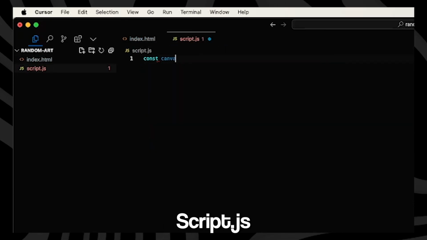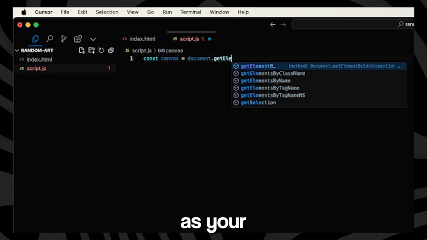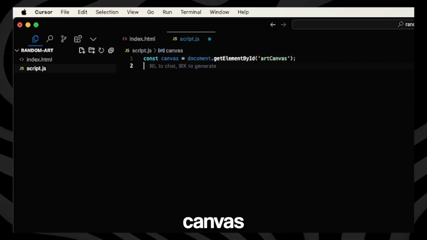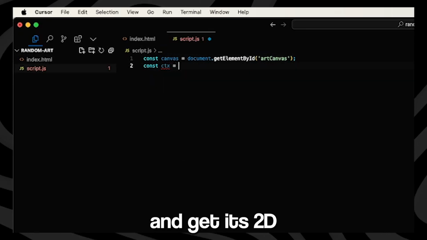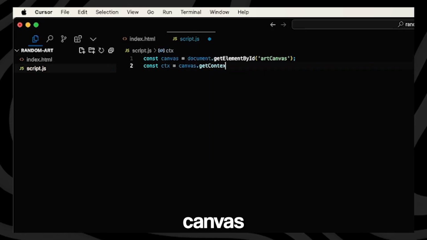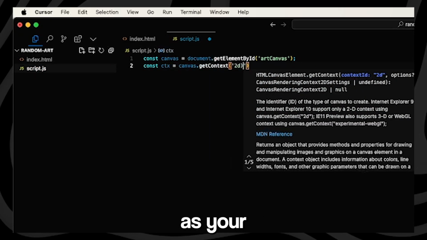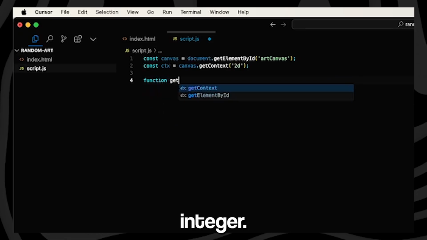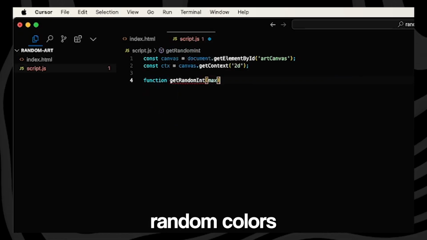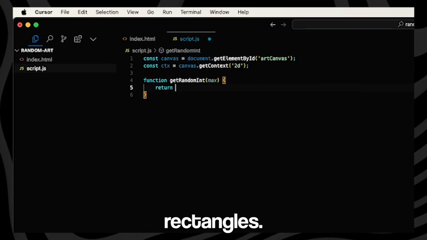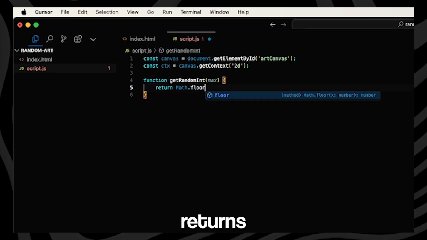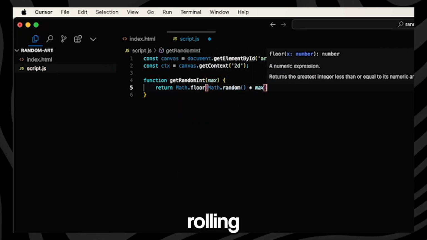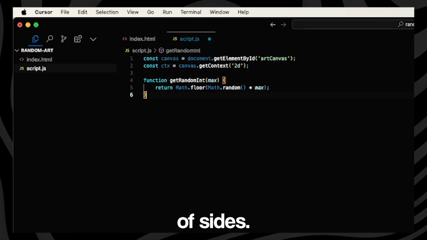Create a new file called script.js in the same directory as your HTML file. What we've done here is grab the canvas element from our HTML and get its 2D drawing context. Think of canvas as your drawing board and context as your paintbrush. Next, we need a function to get a random integer. This will help us create random colors and positions for our rectangles. This function returns a random integer between 0 and max. It's like rolling a dice that has a max number of sides.